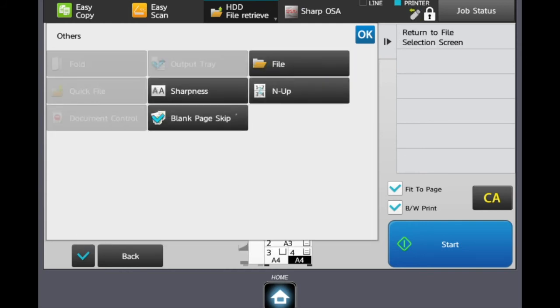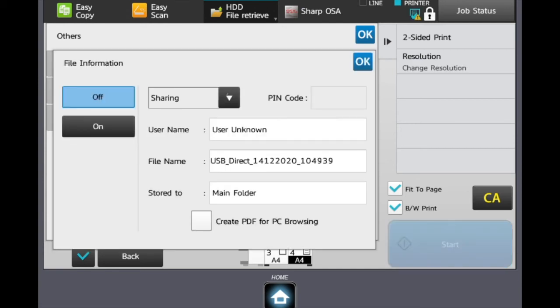The File tab will allow the printed file to be placed into the hard drive of the machine in the main folders or a custom folder for future printing and storage.